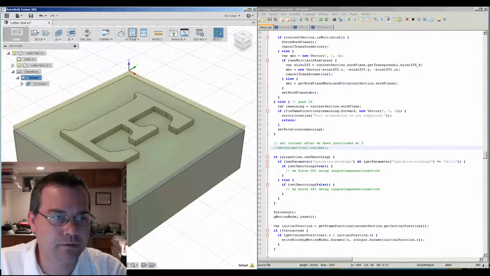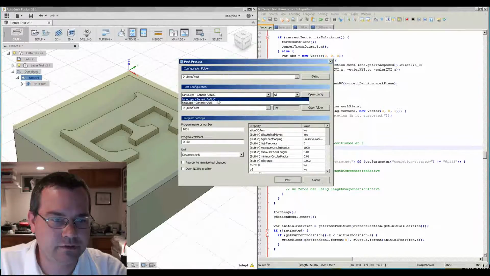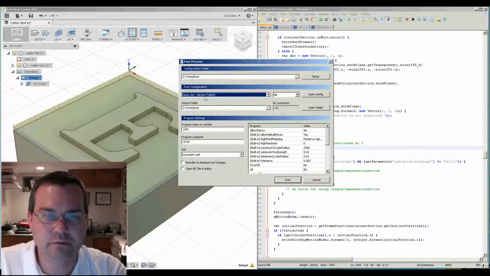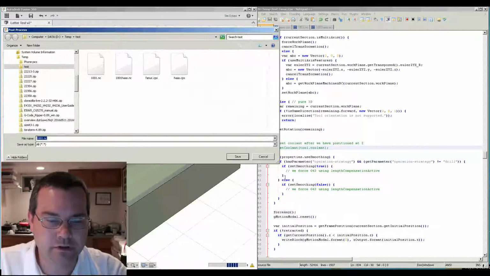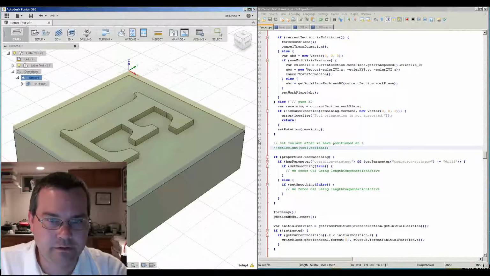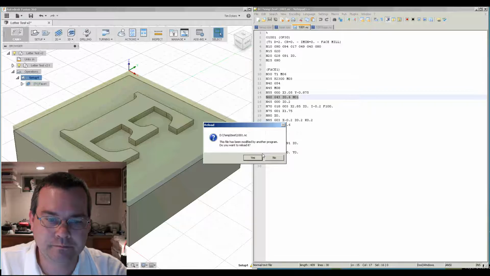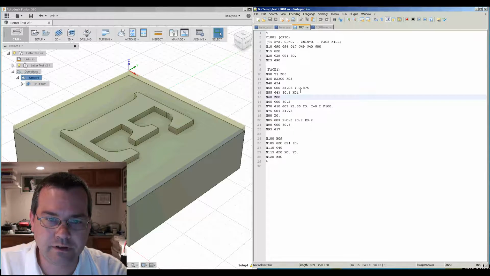So we'll go back over to Fusion, we'll say post process, we'll select the post processor we were editing. If you do make your own, change the name here so you don't get confused with the original one. And we'll post our code, and then let's see if it moved correctly. And there we go. So now remember the M8 was right after the G54, and now we've successfully moved it to after the initial Z movement.